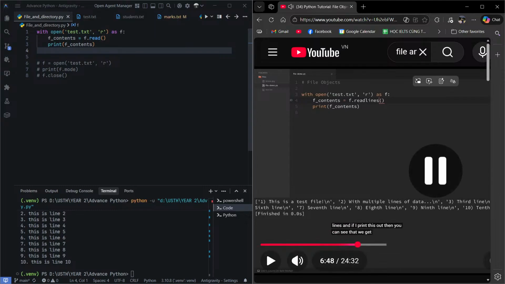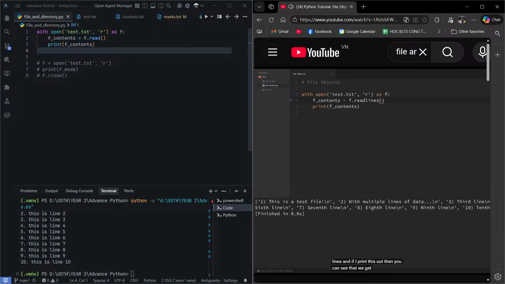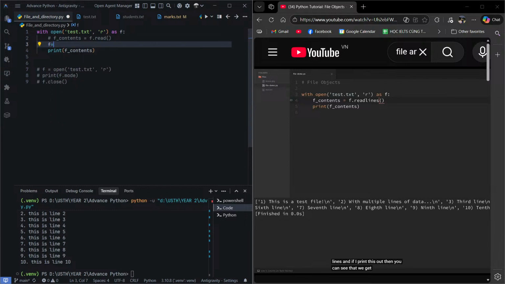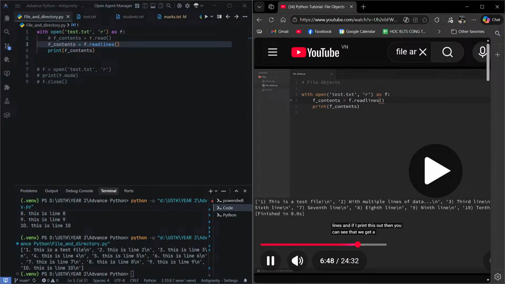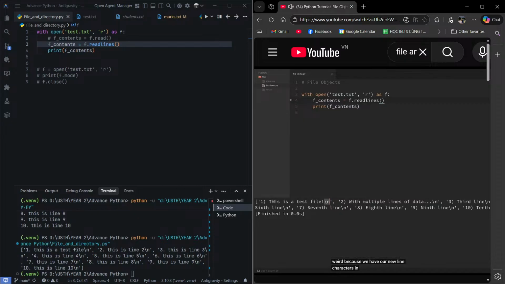then you can see that we get a list of all of the lines in the file. And it looks a little weird because we have our newline characters in there, but if we look through this list, then it actually gets every line of the file as a different element of that list.